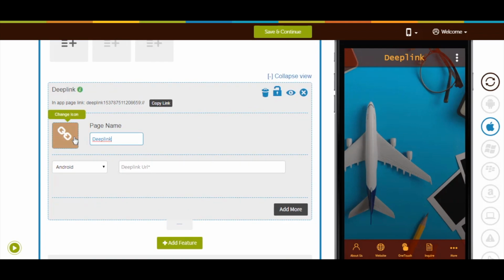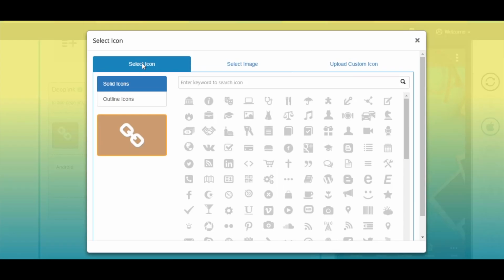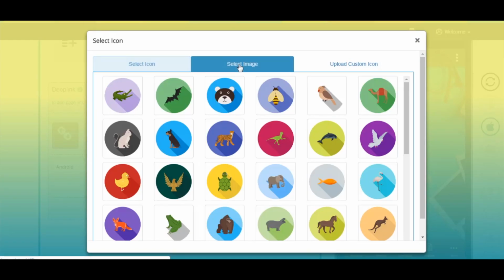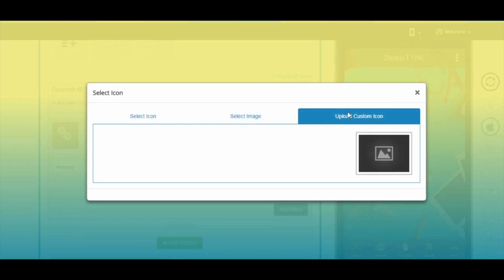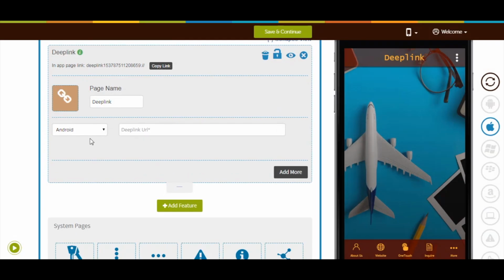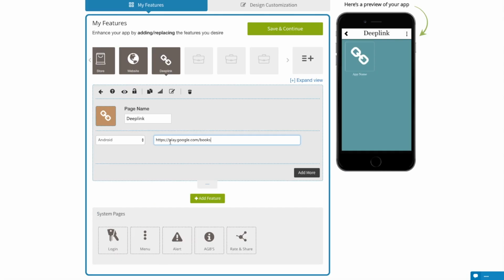From here you can change the page icon. If you want, you can select solid, outline icon, or image from a library, or upload your own custom icon image from this section. Now select the platform, that is Android or iOS. First, let's go with Android. Enter the Android app Deeplink URL here.